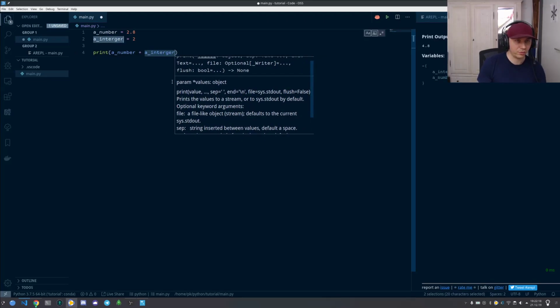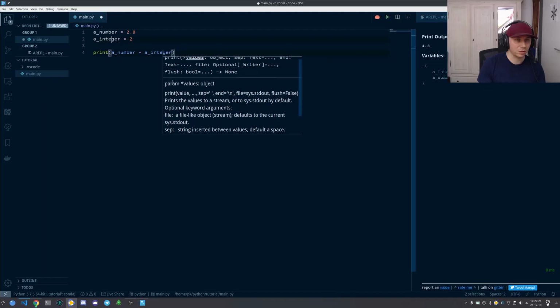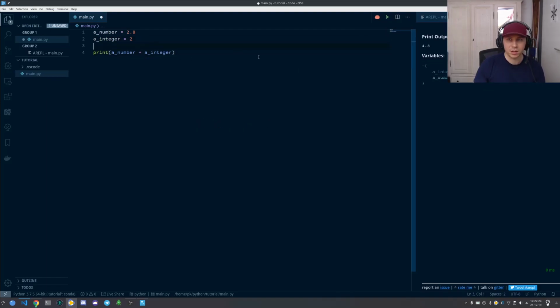I have a typo in here. Integer. Now it's correct. So that will work, even though this is technically called a float and this is an integer. And that's because Python will internally convert that integer to a float. And what you get out here is a float then as a result. So no worries about that. That will work as expected, even though they are technically different data types.